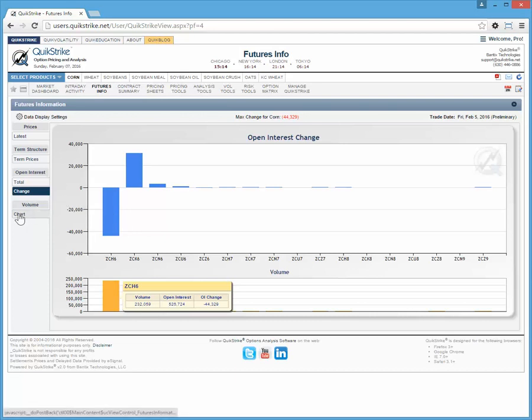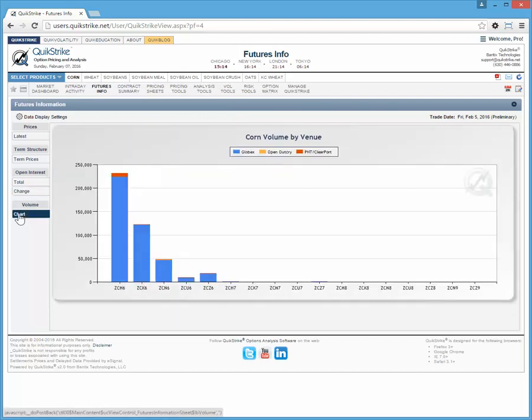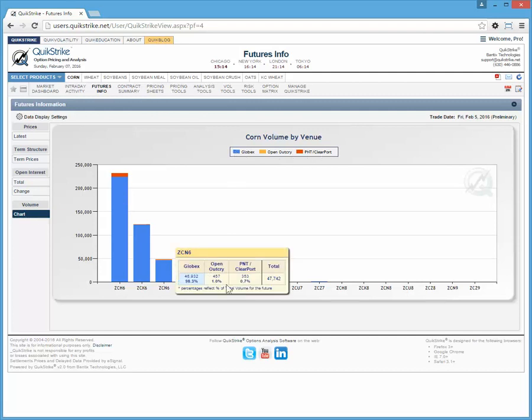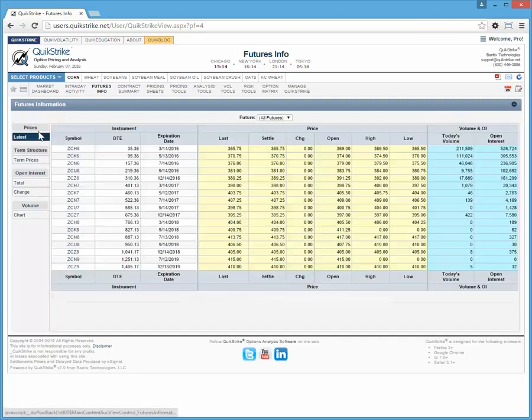And finally, we have volume by venue. In this case, you're going to see where these contracts traded. Primarily, we're seeing a Globex trade, but we do see some on Clearport, and we may even have some on Open Outcry here. Okay, so again, to remind you, this is futures information, and all the tabs with the associated data are down here to the left.